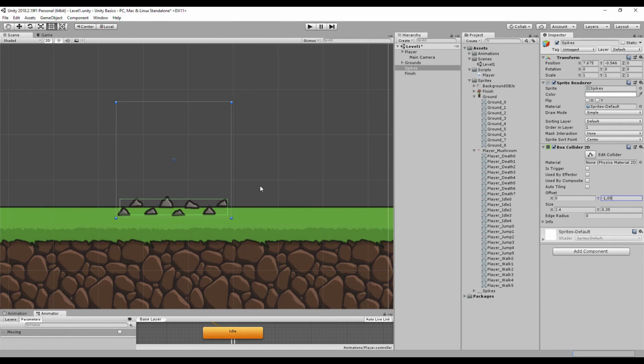One more thing we need to do for this collider. We don't want the player to float on top of the spikes when it hits them, so we need to check the is trigger option on. This option disables the physical boundaries but will still detect when another collider enters inside of the trigger area.